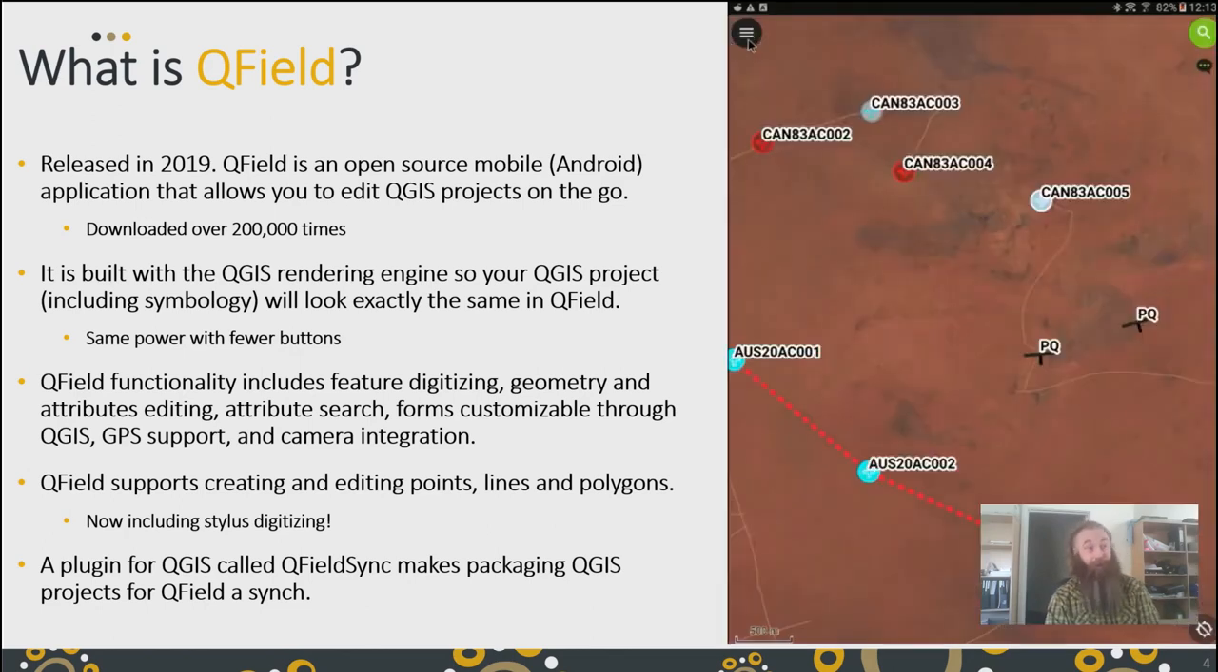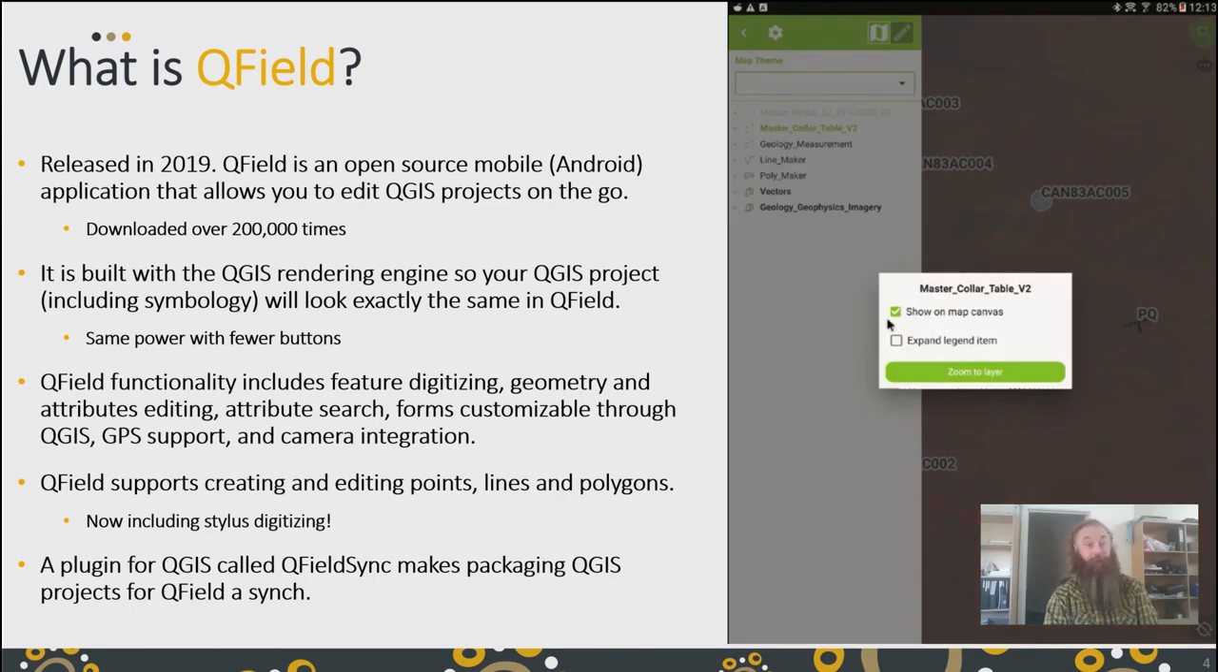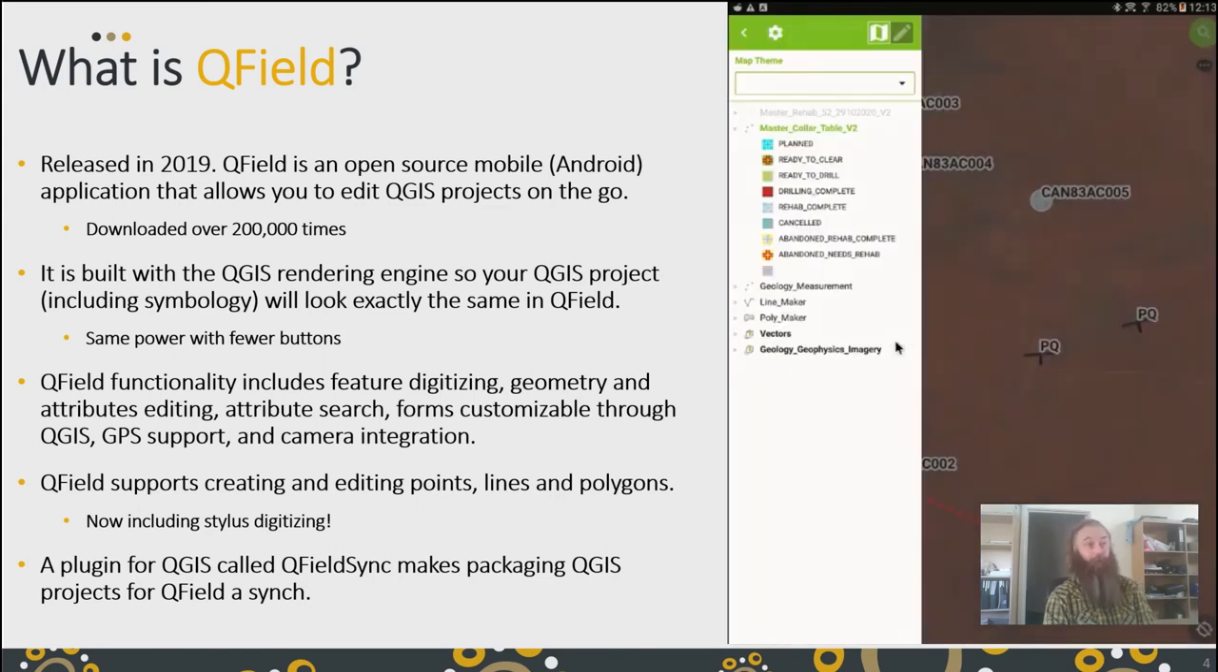Its functionality is really good for us in the field. It lets us digitize, customizable through camera integration, as well as now stylus availability. You can track where you go. It talks to your GPS and the other sensors in your tablet as well. So it's basically a spatial data collection super center for us.